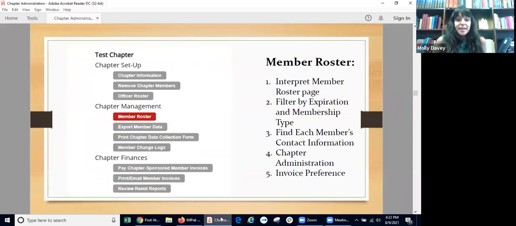Now, this menu option has loads of information. And I'm just going to show you bullet points. There is more that this page can do. And if you want to go more in depth, you can always give me a call. But the things that we're going to go over today are how you interpret the member roster page, how you filter.